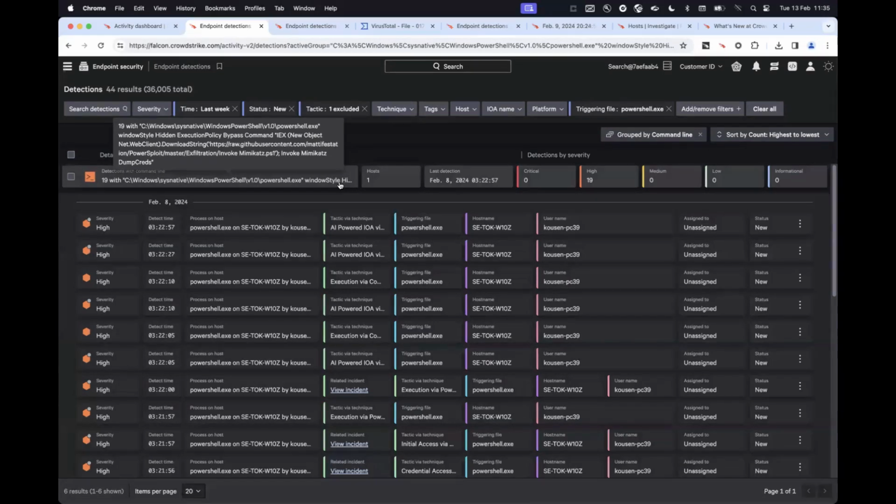So in this case, obviously very easy to see that it's a demo environment and we're invoking some defanged version of Mimikatz to trigger detections. So again, pretty easy to say that's a true positive rather than a false positive, and I can follow up accordingly.